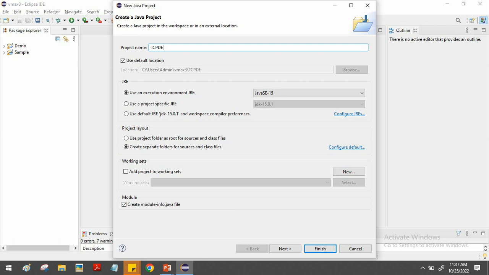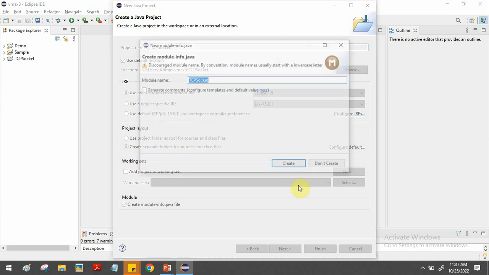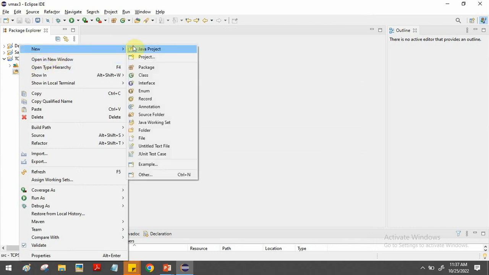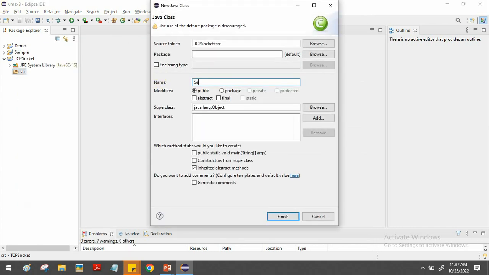So for example, TCP Socket Programming project. Click finish. Now the project is created on the left side. Here we have to create two programs. One is the server, so first we'll create a server program. Include the main method.